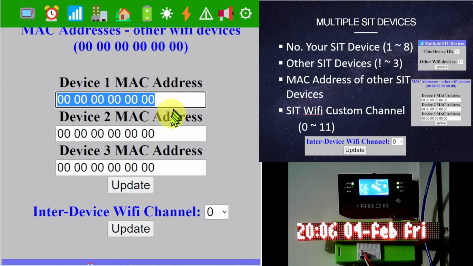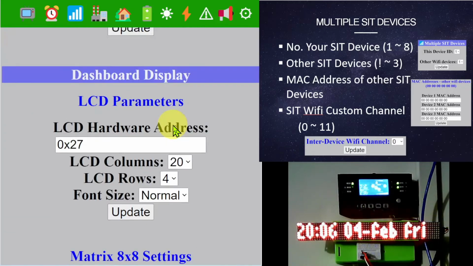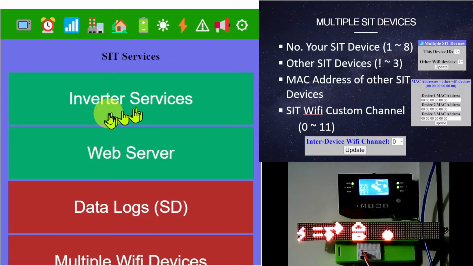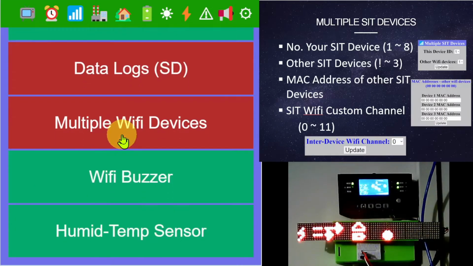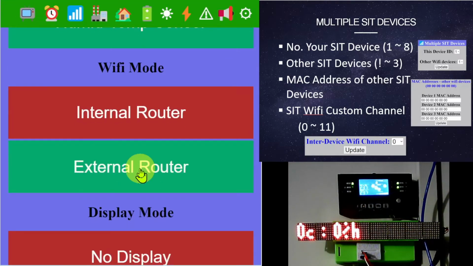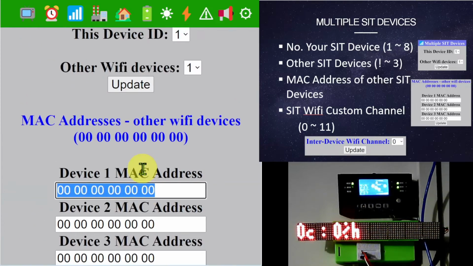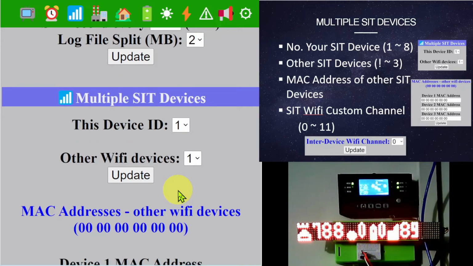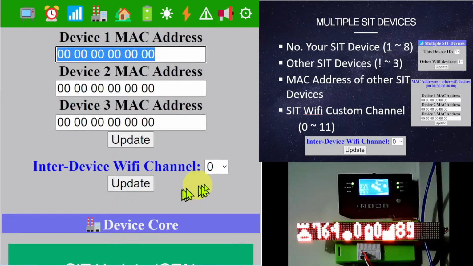SIT devices use ESP-NOW. ESP-NOW is a Wi-Fi technology where ESP devices communicate without Wi-Fi setup. I will be doing videos on ESP-NOW soon, plus all the HTML codes used in SIT. Principally this will help you guys if you want to do further development yourself.